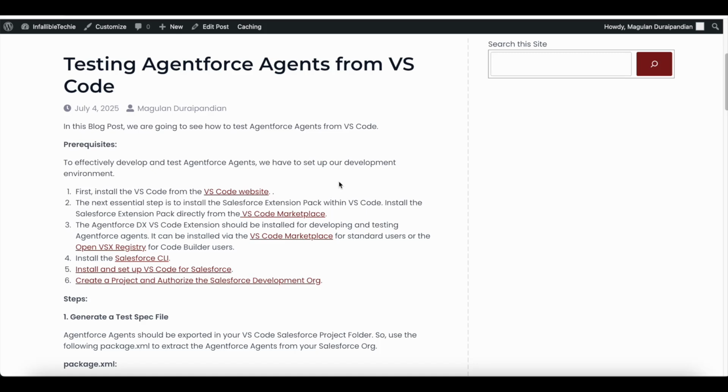The next step is we have to install Salesforce extension pack within the VS Code. You can use this link and then you should be able to install Salesforce extension pack from the VS Code marketplace.